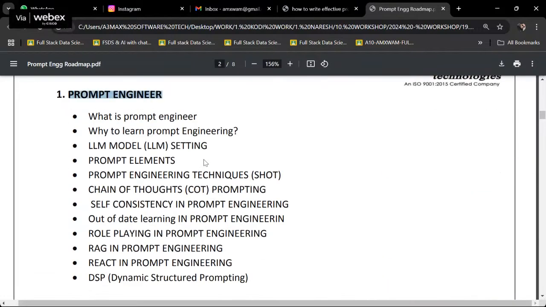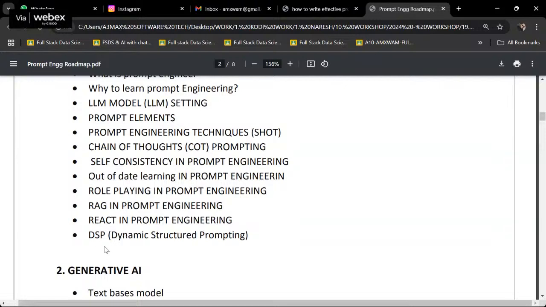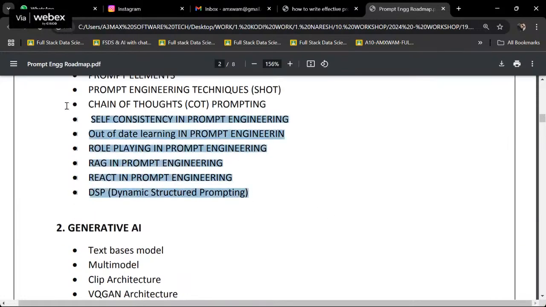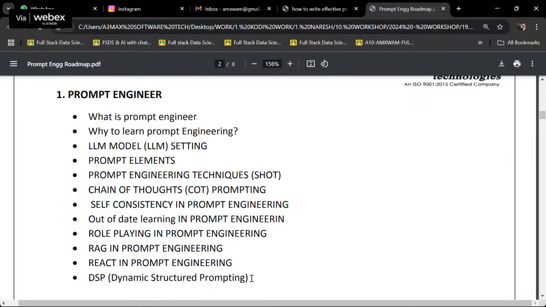In prompt engineering, what are the main things you have to learn? LLM model settings, prompt elements, prompt engineering techniques, what is few-shot technique, chain of thought, COT prompting. Next, self-consistency in prompt engineering, active prompting, role-playing in prompt engineering, RAG in prompt, ReAct in prompt, and DSP, directional stimulus prompting. This field is still in research, and once you understand these concepts, you are good enough to understand prompt engineering, guys.